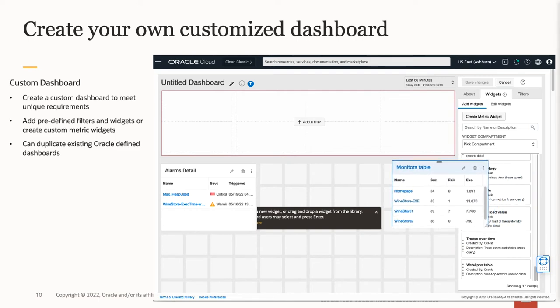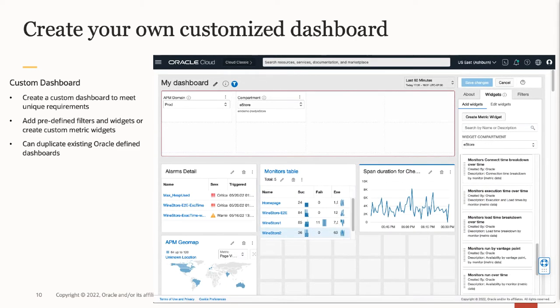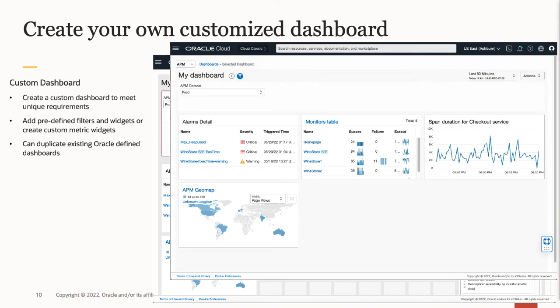To create a dashboard, click the button from the dashboard page, then drag and drop the predefined APM widget from the library. Or you can create your own widget based on a metric, for example. Click the Save Change button, and that creates a dashboard.